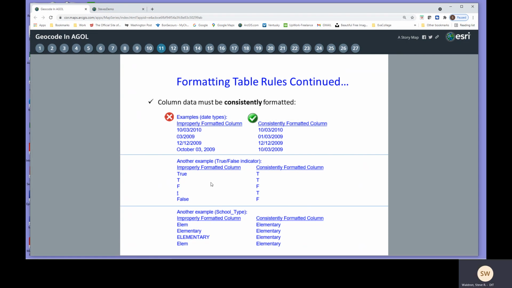If you're using true, false, or flag indicators, this is bad. They spell true out sometimes, sometimes they use a letter, sometimes it's lowercase, sometimes it's upper. This is terrible. It's not going to be usable when you want to thematically map or analyze your data. So use a capital T and a capital F as an example, or use a capital Y and a capital N for yes, no. Whatever it is, just be consistent about the way you do it. Here's another example. Abbreviating elementary, sometimes it's all caps, sometimes it's abbreviated, sometimes it's spelled out, but not all caps. So be consistent.